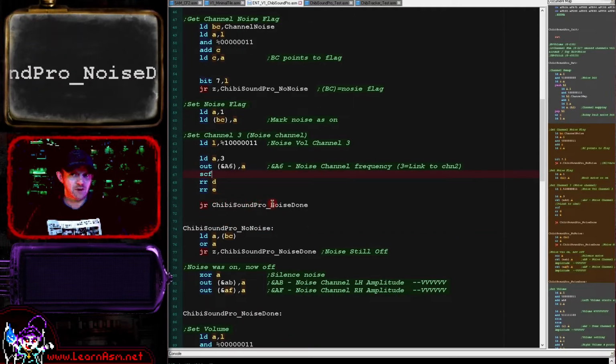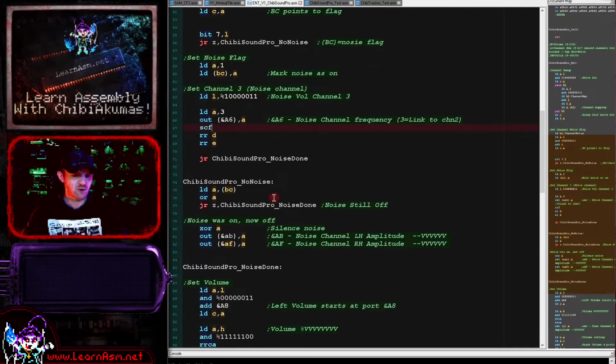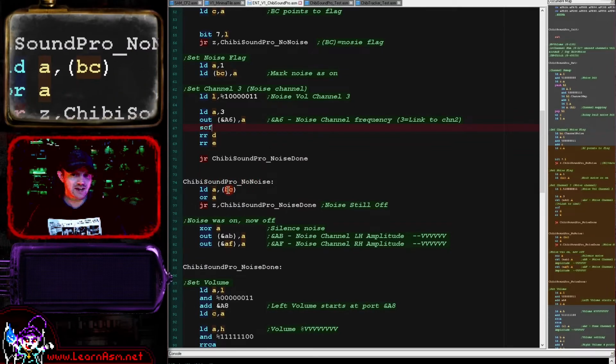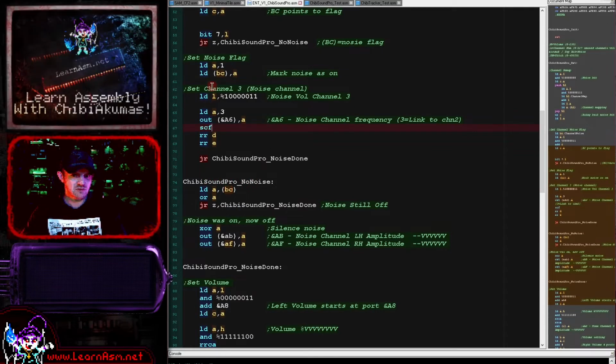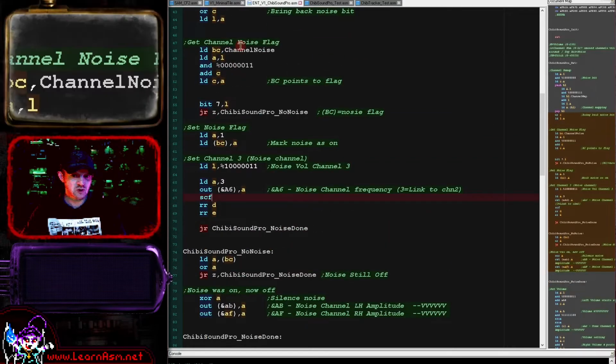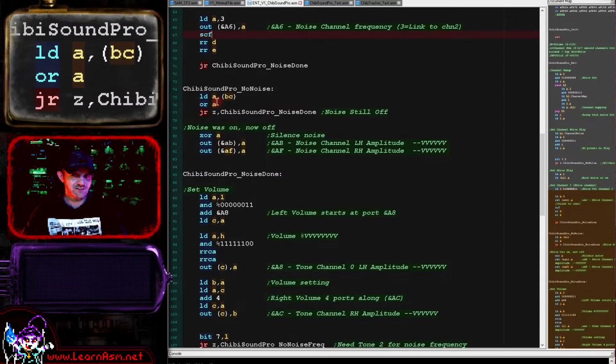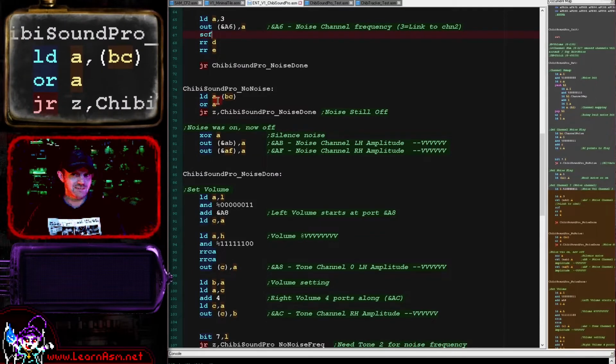We're then going to skip over the next part because we're ready to set the volume. If the noise was previously off though, we're now going to check that noise bit which is being pointed to in BC, which was loaded in from the channel noise. And what we're basically checking is to see if the noise was previously on and it's now turned off.